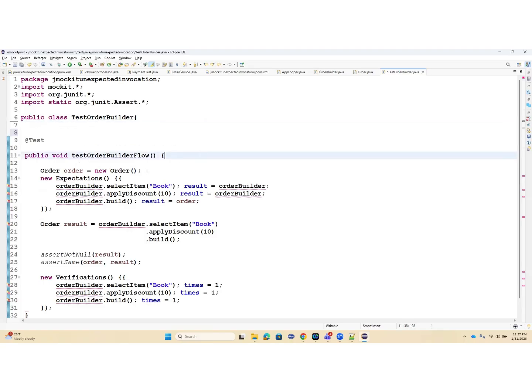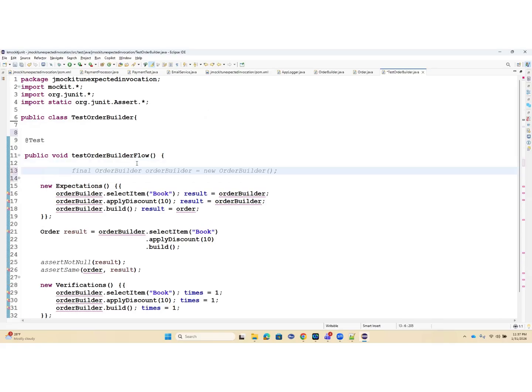Let's not call order is equal to new order now here. Let's take it out. Let's do one thing else. Let's call here order builder is equal to new order builder. Now, when I say this, I'm going to pass this order builder. Let's call this a real order builder. And then I'll pass this real order builder here. I'm passing the instance to the expectation.